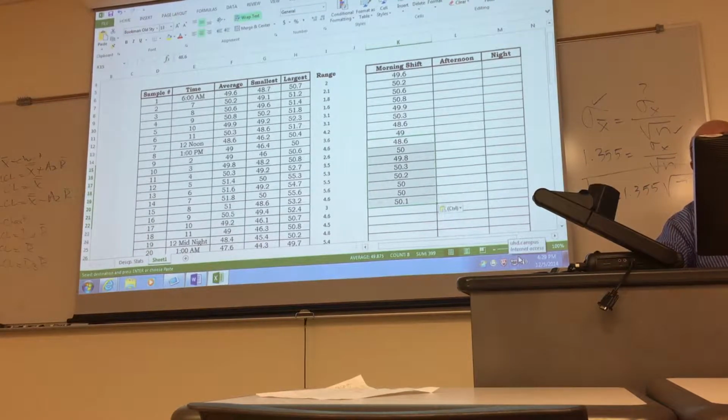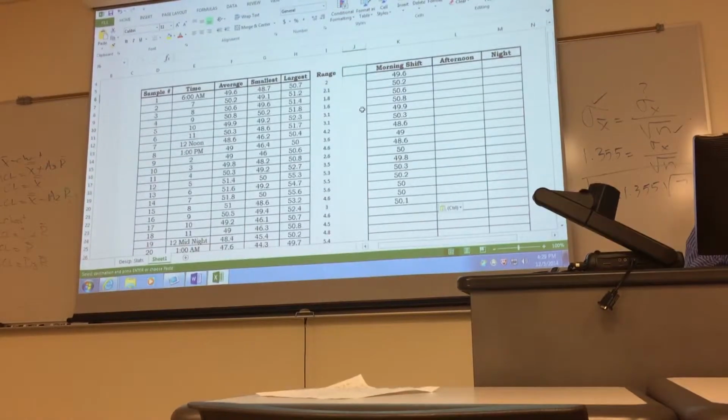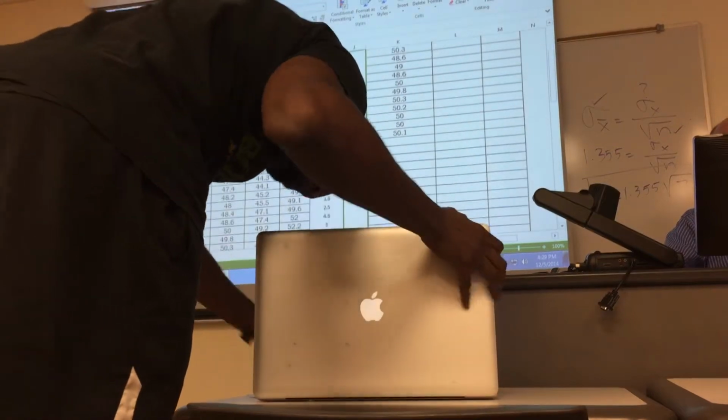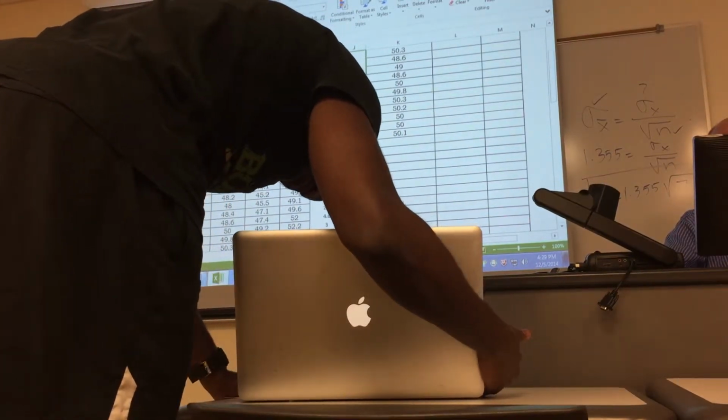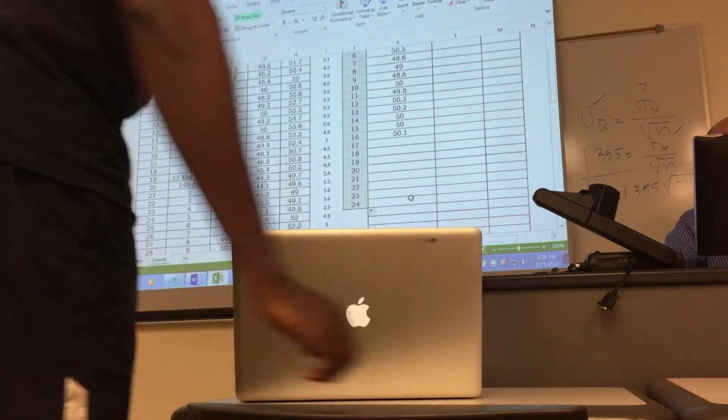And then graph it. Graph it based on number 1 all the way to 24. You only get 24 of them, right? If you get more or less, it's not right. So you have 24 data points.